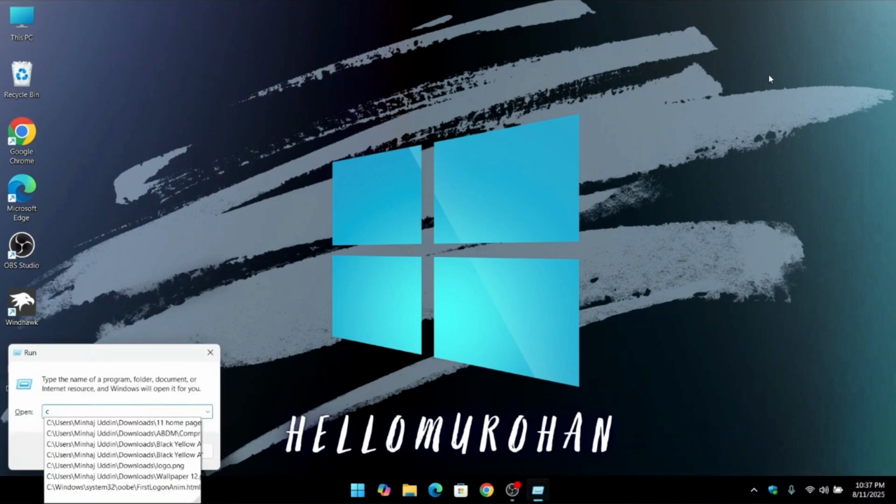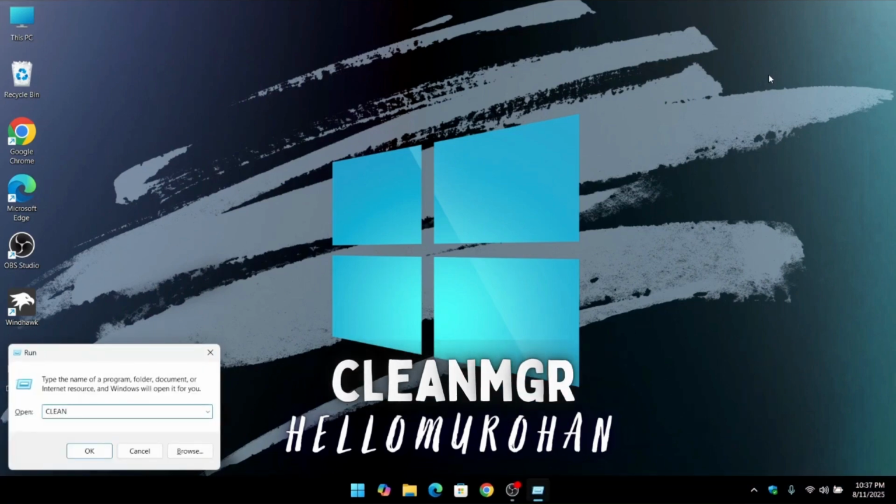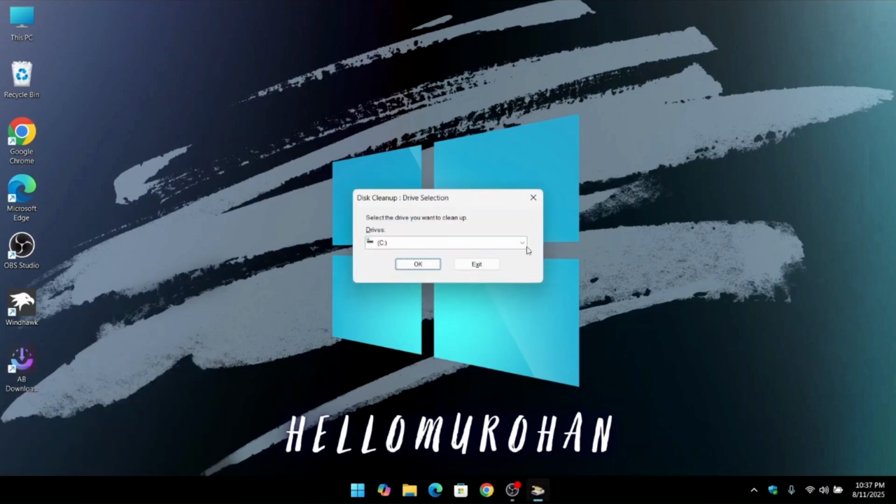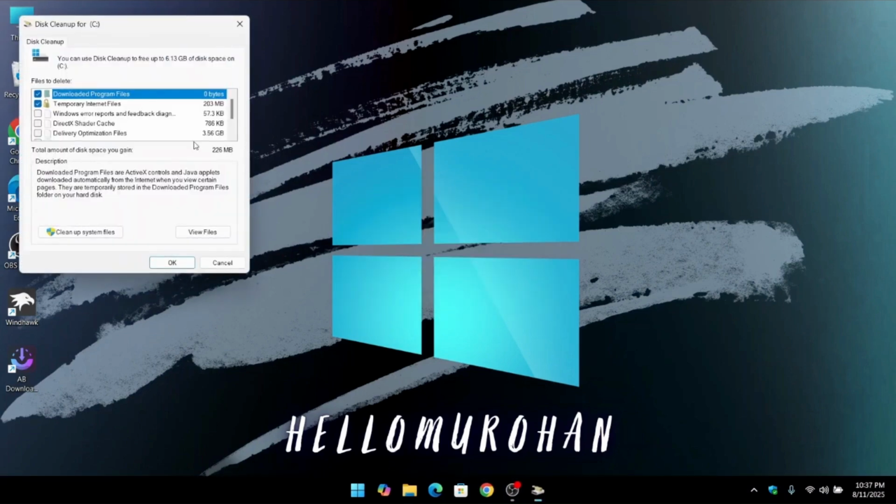Again, press the Windows key plus R on your keyboard. Type cleanmgr. In Disk Cleanup, see the smiley face, select everything.